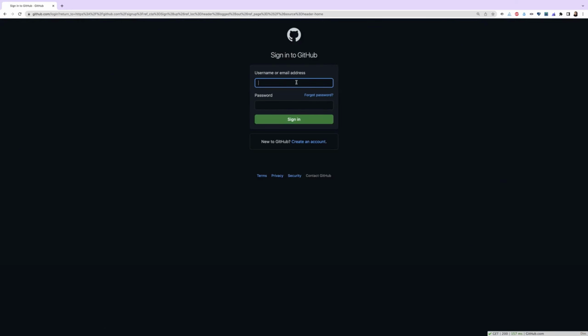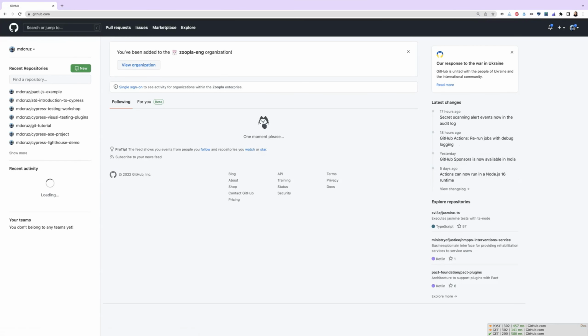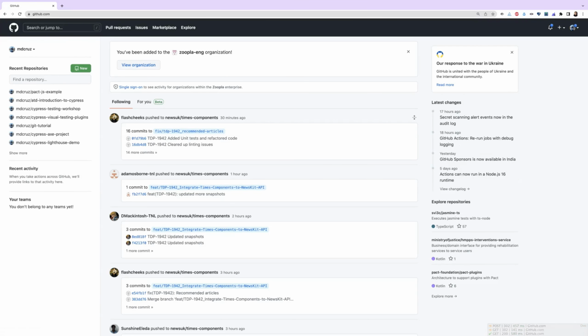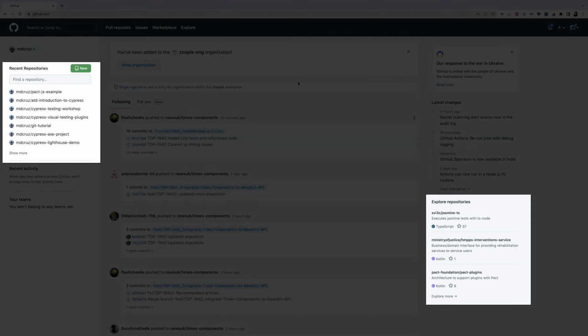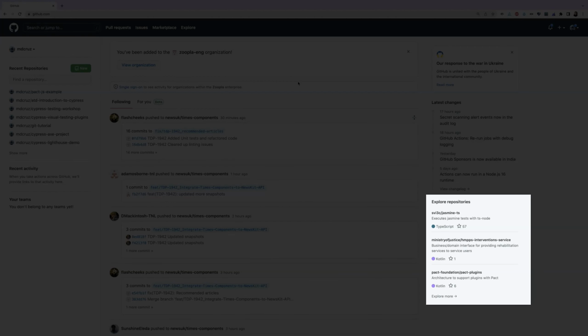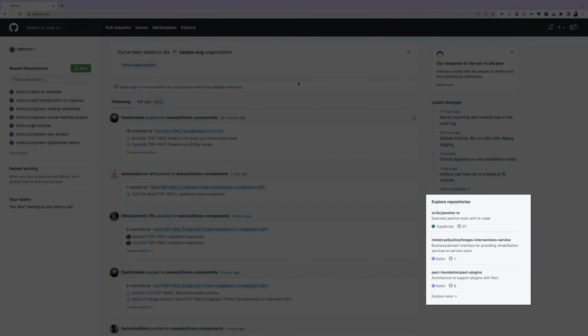Once you have an account, go ahead and sign into your account. You should then land on this dashboard page. If this is your first time signing up to GitHub, you might not see much activities, but once you get into it, your dashboard should display activities from other projects that you follow or you've been added to. It should also display a list of repos that you have created over time, and it also suggests repositories that might be of interest to you.